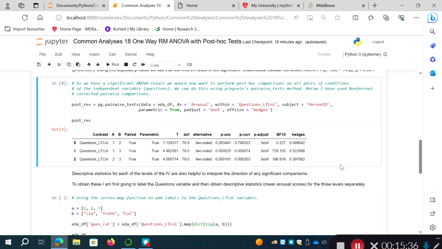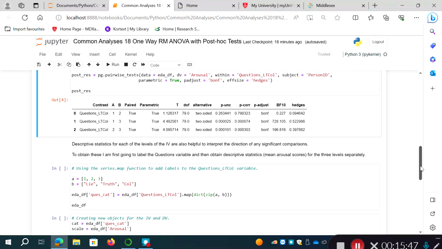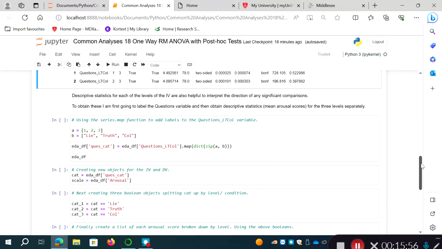So which had the highest arousal? Was it lie or was it the control condition? We don't know that just by looking at this, we can't assume that. So what would be useful is just to obtain some descriptive statistics to help us interpret the direction of the effects or the differences we're seeing here. So to do that, all I'm going to do is create some labels for the questions variable, and obtain some descriptive statistics for mean arousal for the three different groups separately. So what we want is a mean arousal score for lie, a mean arousal score for truth, and a mean arousal score for coloured squares. And I'm going to do that.